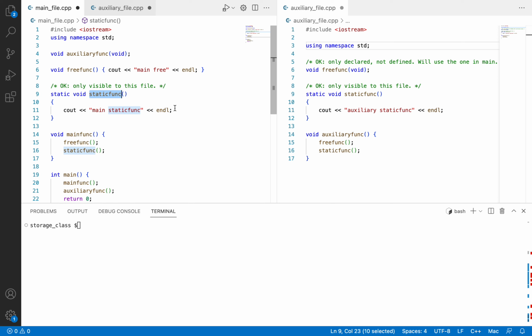I picked up the static free function to demonstrate. This is one of the famous examples. I'm gonna compile the main file.cpp separately. So this creates a .o file. Likewise, compiling auxiliary file.cpp creates another .o file.